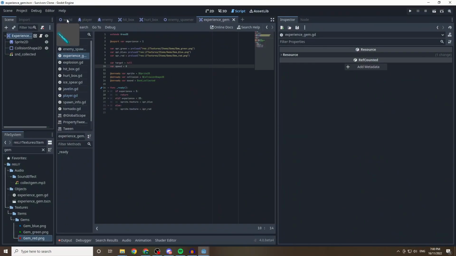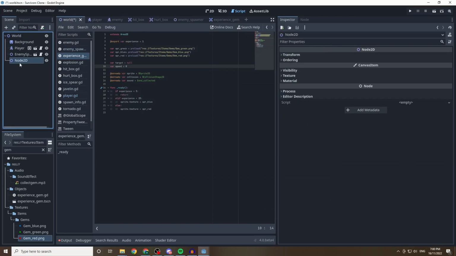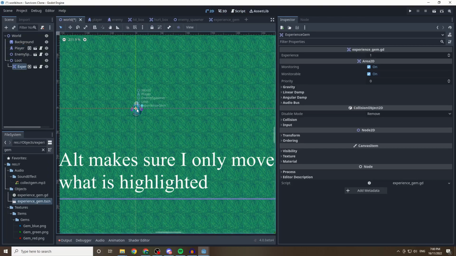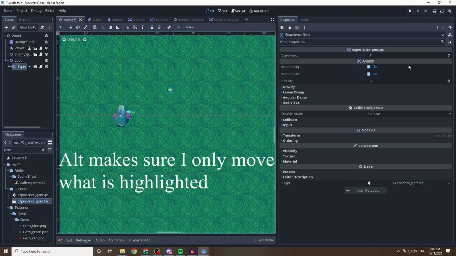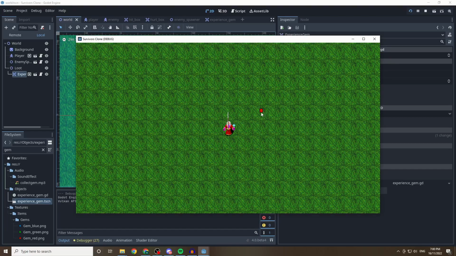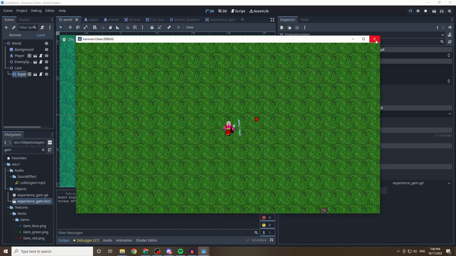And so if we create a Node2D, which we're going to call loot, and we add our experience gem to it, which I'm just going to move with holding down Alt, you'll see that at the moment it is green, but let's say we increase this to 50. Well, on start, this would load as a red experience gem. So that's all pretty cool, isn't it?